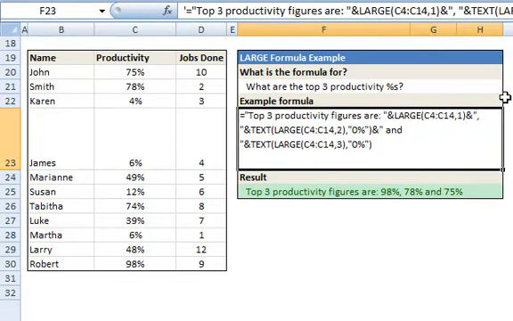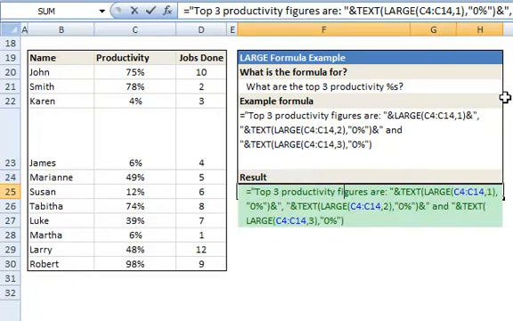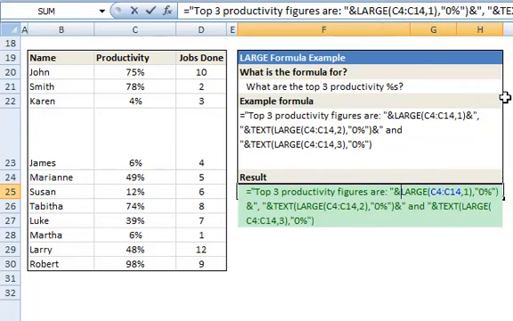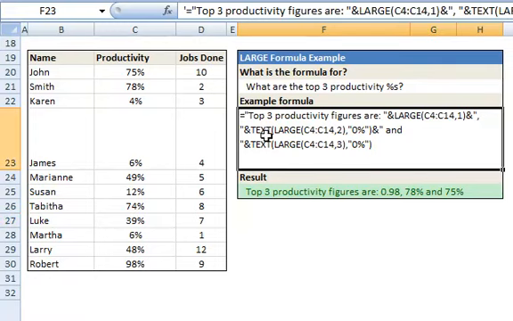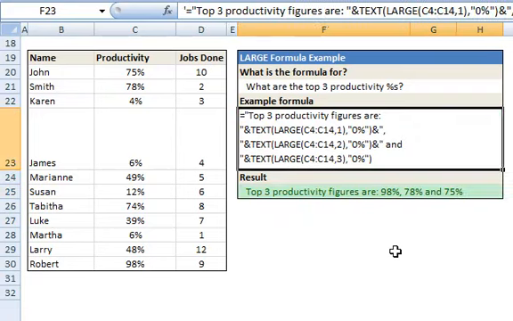Of course, that is not the formula, that is just a text. So here I'm going to... so the top 3 productivity figures are, and then this is becoming 0.98. So in order to make it a percentage, we need to format it manually. So for that reason, I am using this text formula. I'm just going to press Ctrl Z, so we revert back to the way it was earlier.